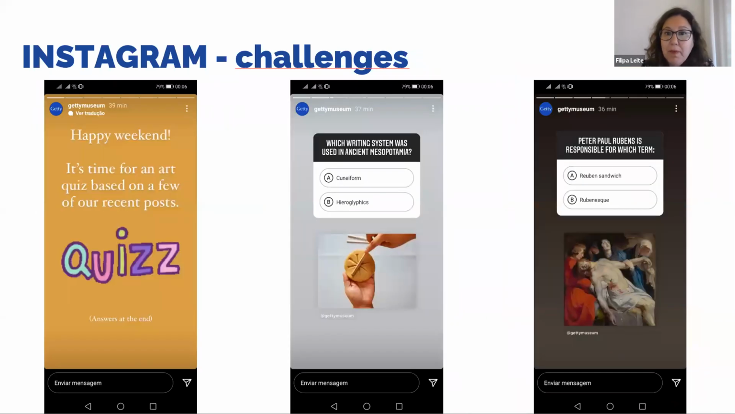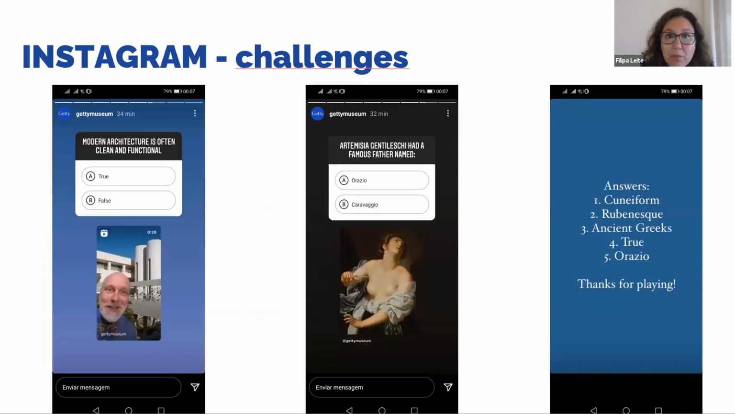So the quiz is about a lot of different works of art. In this case, which writing system was used in ancient Mesopotamia, the cuneiform or hieroglyphs; a painting of Peter Paul Rubens, he is responsible for which term, Rubens sandwich or Rubenesque; and so on here with modern art and about Artemisia, who had a famous father named Orazio or Caravaggio. And of course, the answers on the last story.